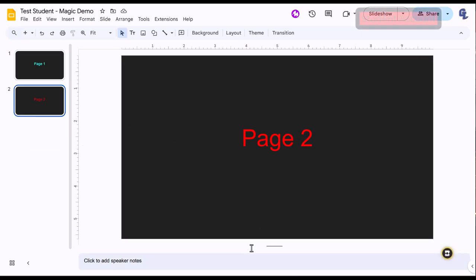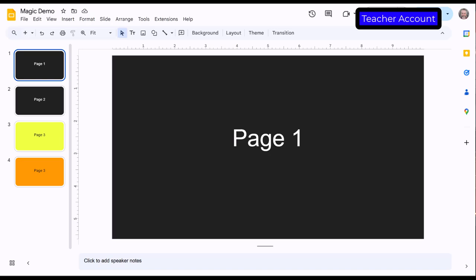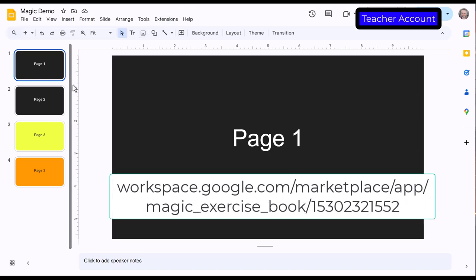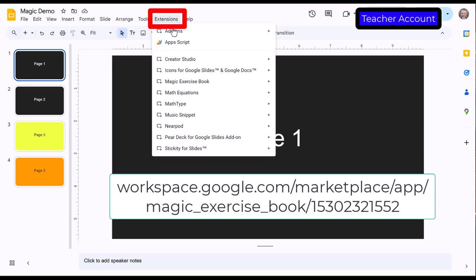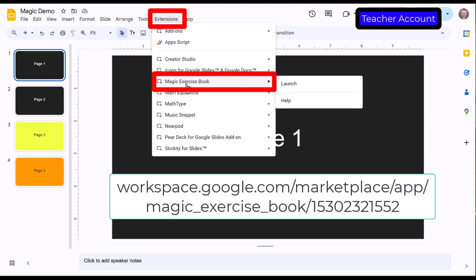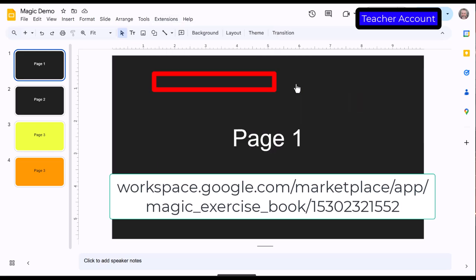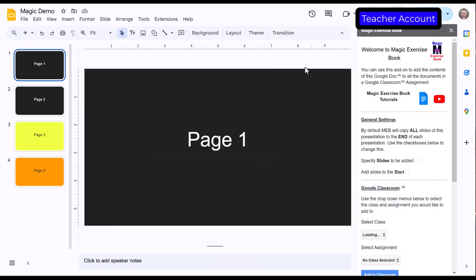If I go back to the student one, of course it hasn't changed because this is their copy. I'm just editing my copy. But I wanted all of my students to have these two new slides that I attached. So I'm going to go back to my account and I'm going to add the extension, and I'll put the link in here for you. So the extension is called Magic Exercise Book. And when I launch it, on the right-hand side up here will be a pop-up, and it's going to say all the things you can do.